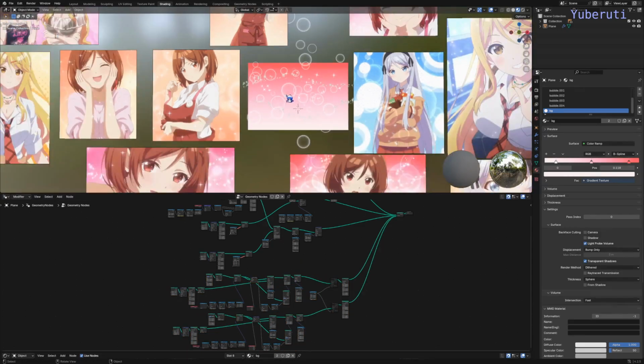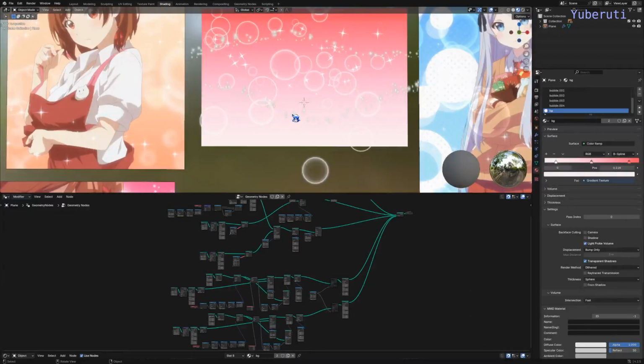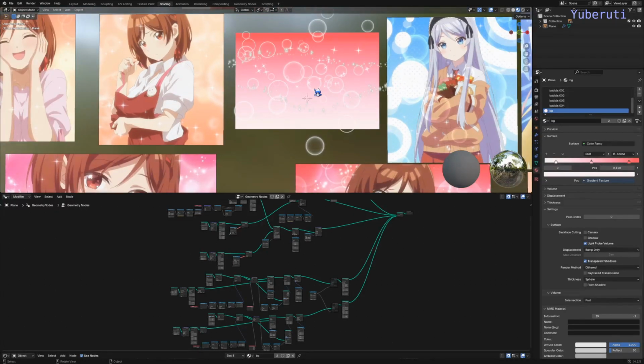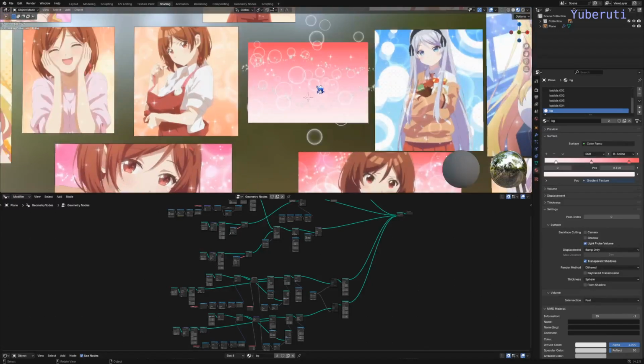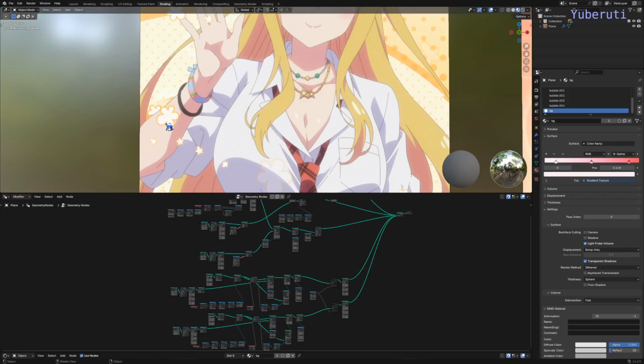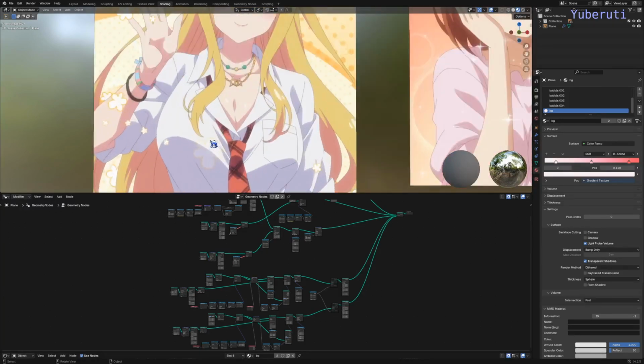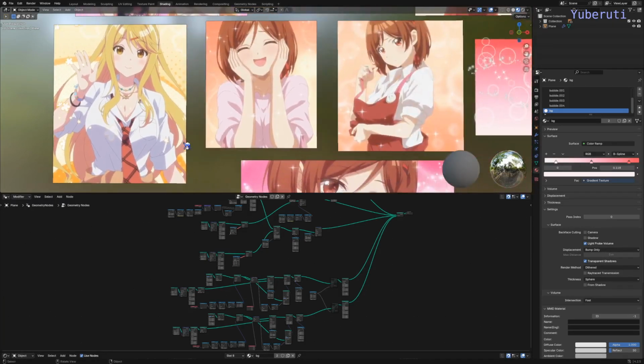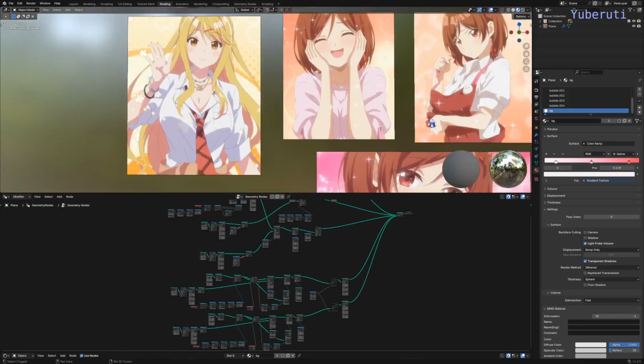One last thing I want to show is that we can actually do this. It doesn't have to be sparkles and bubbles. We can have any type of material here. Or it can be like this one, where these are flower petals instead. So as a bonus, I'll quickly show how to make this one.